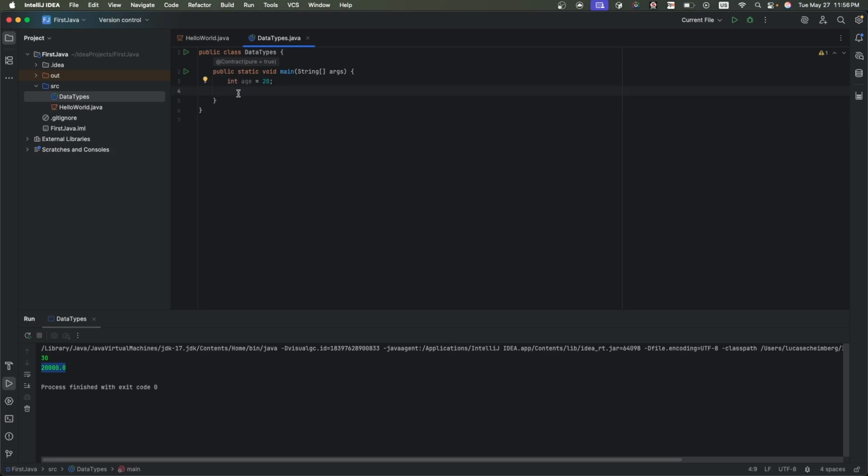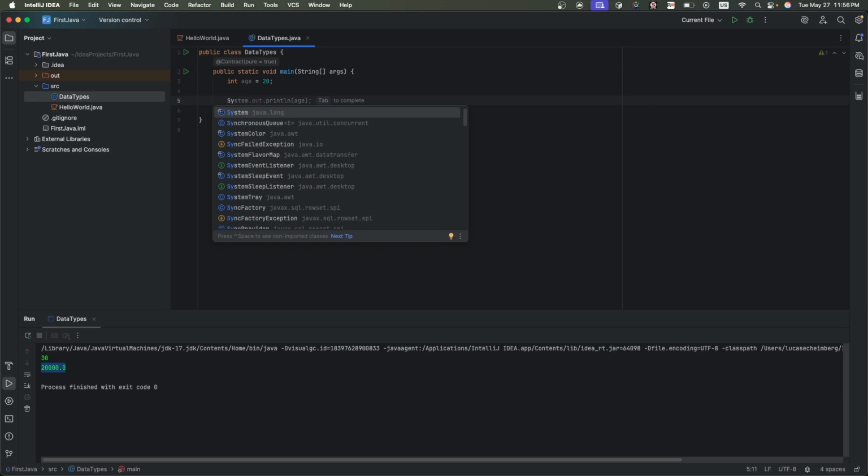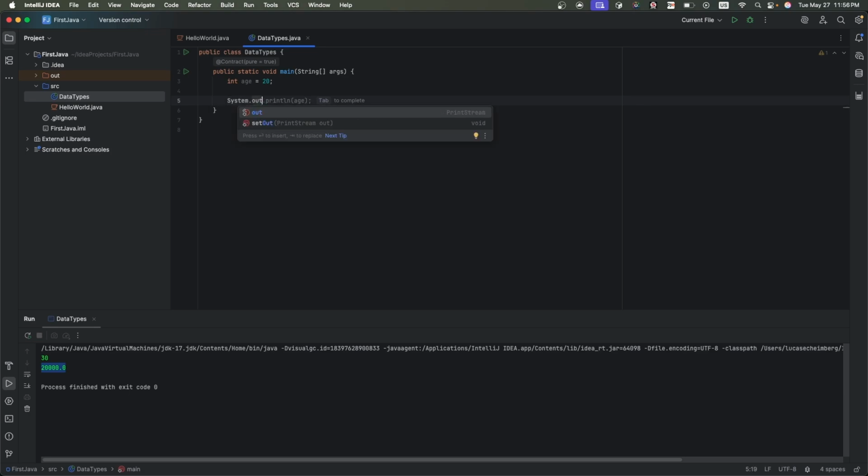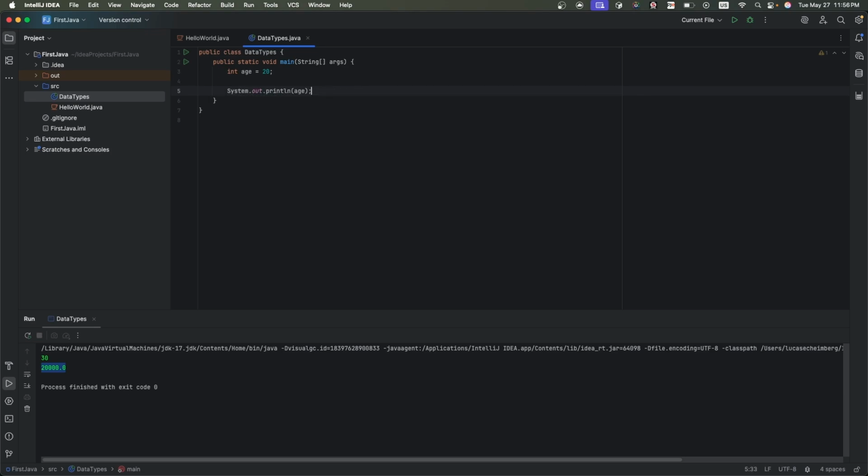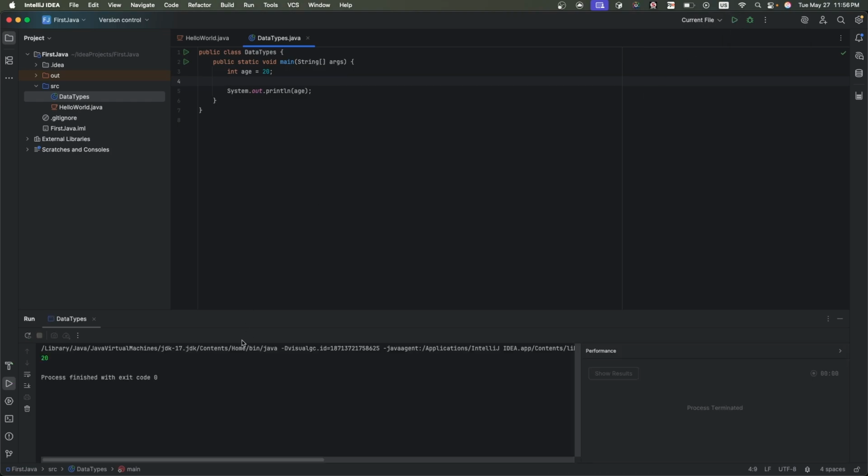But I want to show the user the value of my variable. So do you remember last class? System.out.println age. If I go ahead and run our program, we should see here a value. Okay, 20.